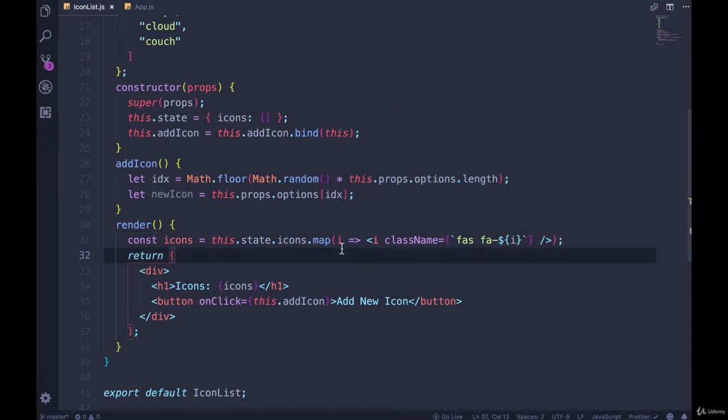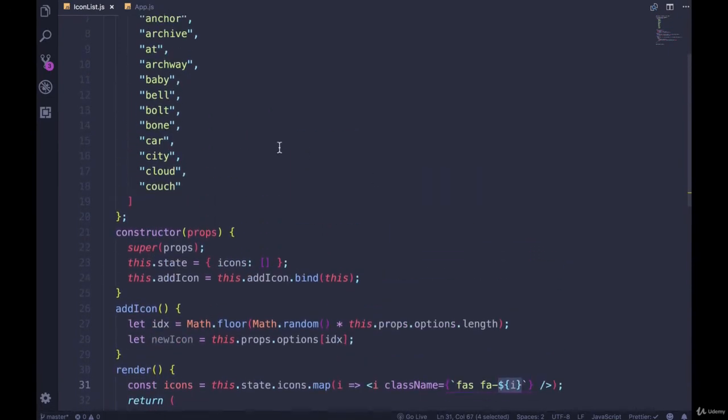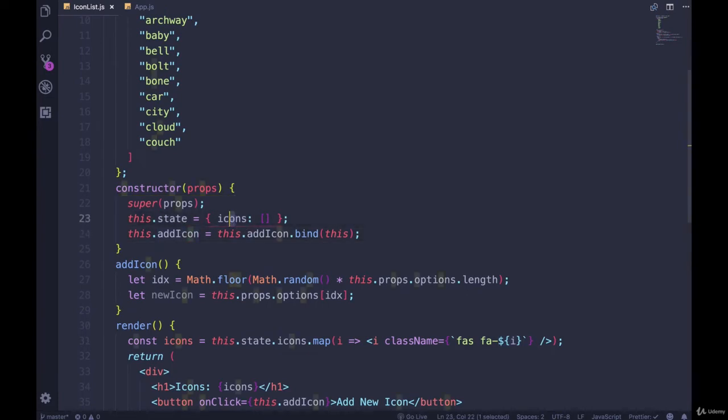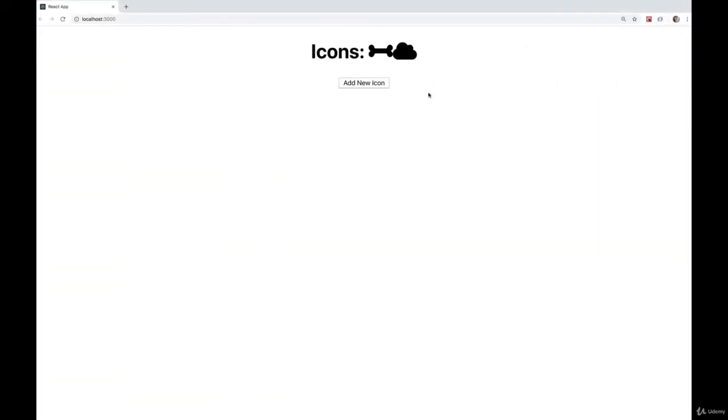this.state.icons.map. And then for each icon, I'm making an icon element. And then className, this is similar to what we did for the dice exercise. It's "fas fa-" and then some icon string. So if I start this.state.icons, right now it's empty, but if I put one in here like bone and then cloud, let's do two of them. You'll see over here, both of them are showing up.